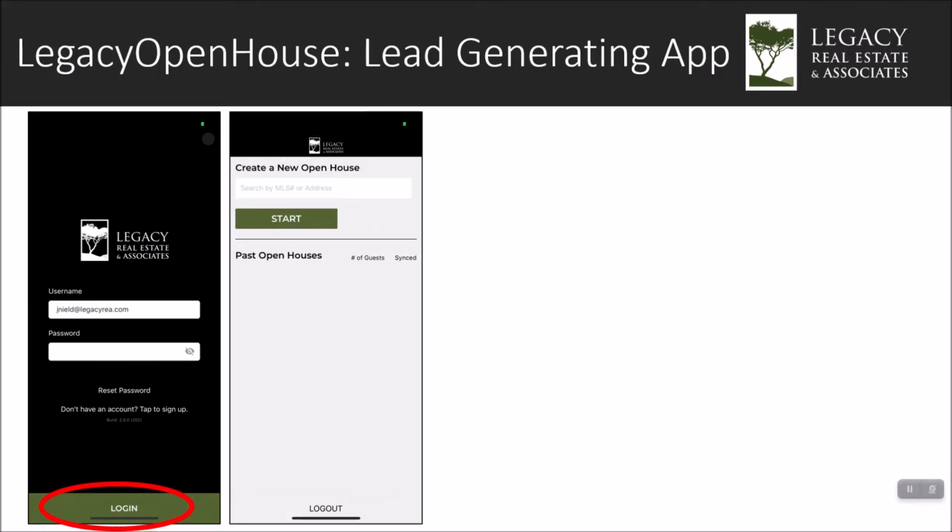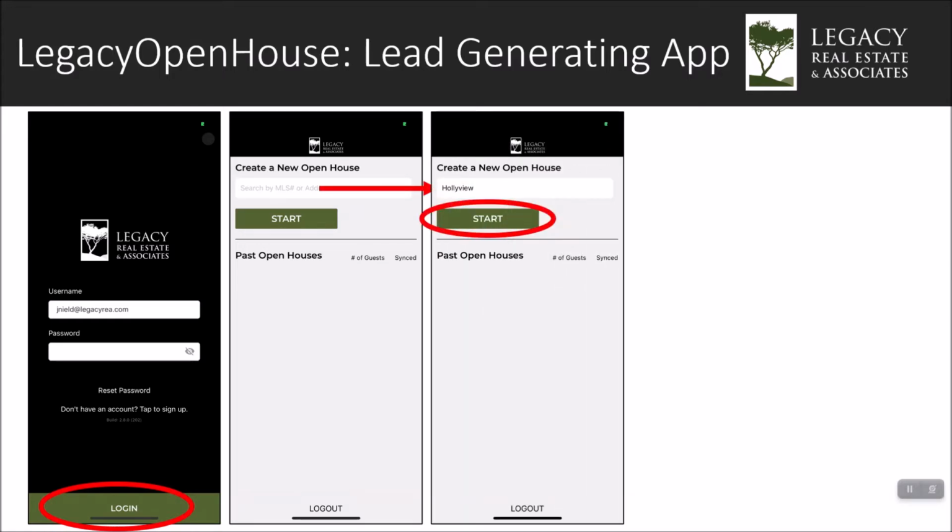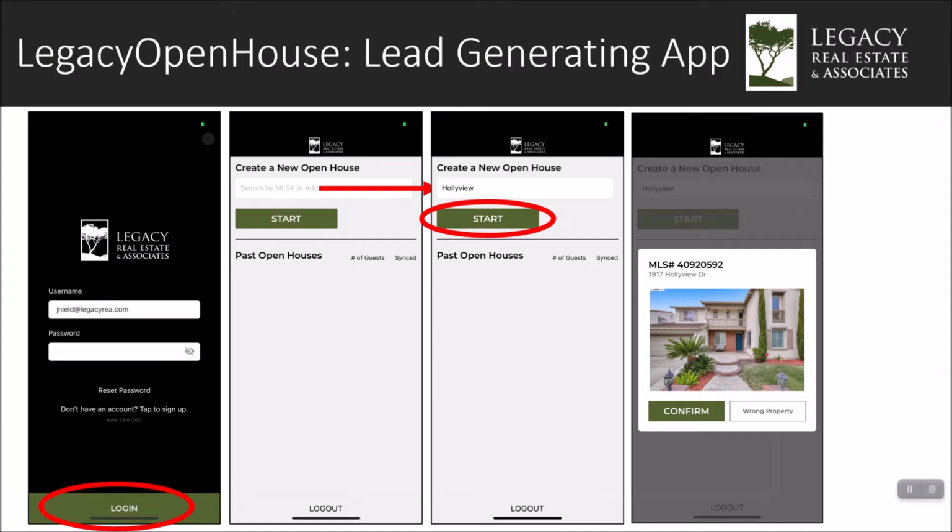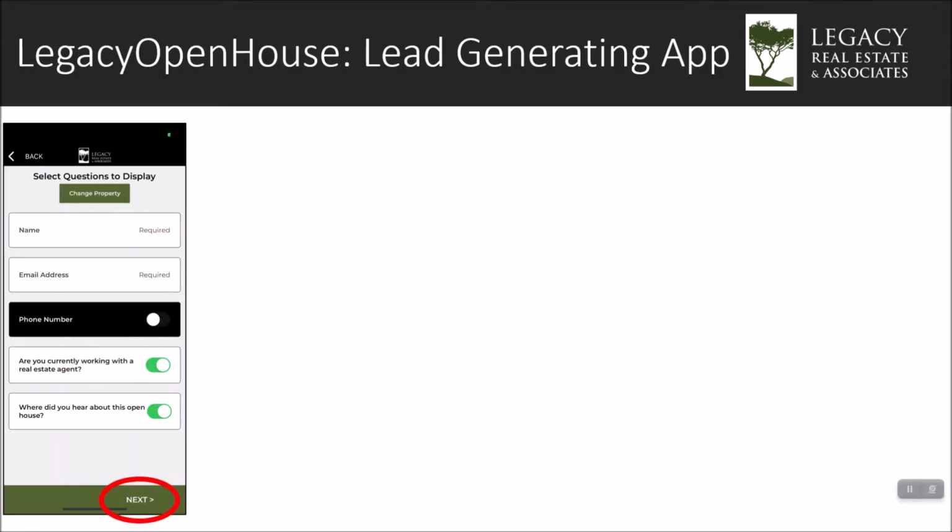Then type in the MLS number or the address of the open house you want to host. Ta-da! Once you enter the information, confirm that that's the property that you want to showcase. Do you want to require a phone number? If so, toggle the phone number option to on. You can also toggle on the question if they're working with a real estate agent and where they heard about the open house.